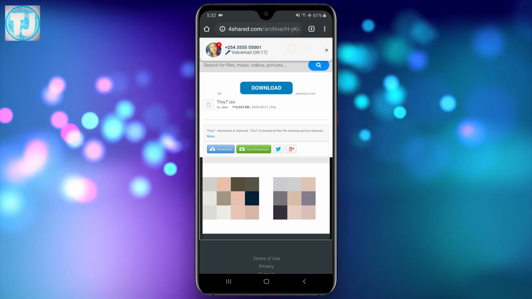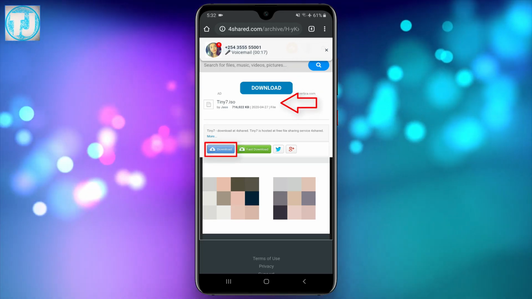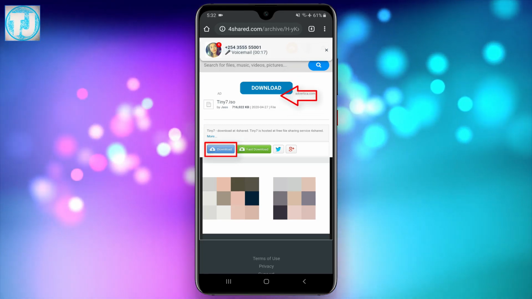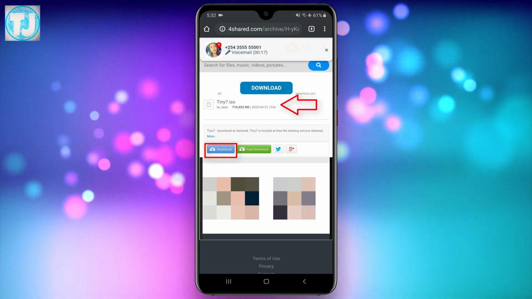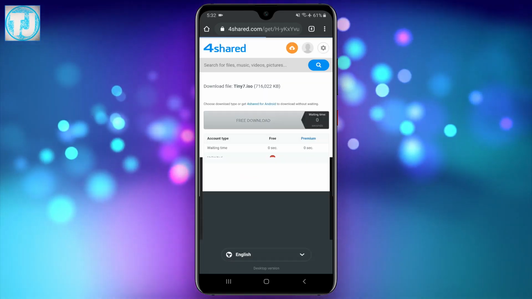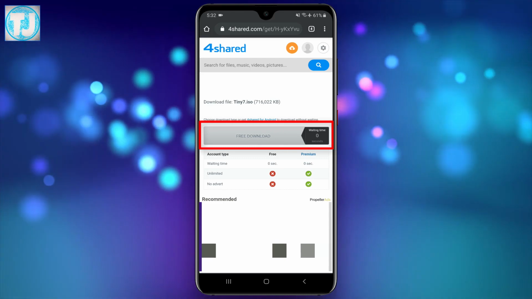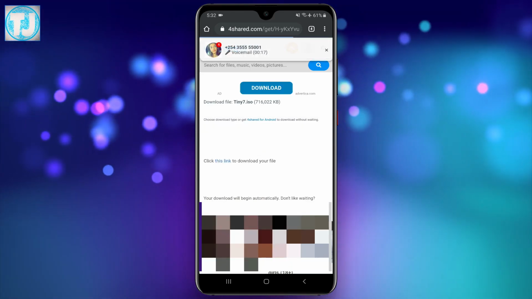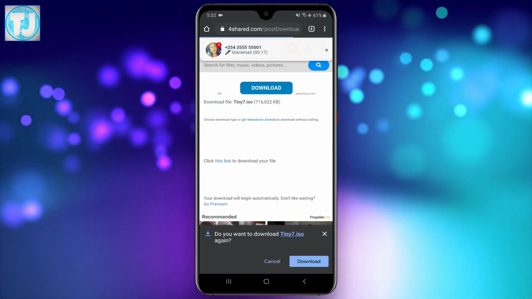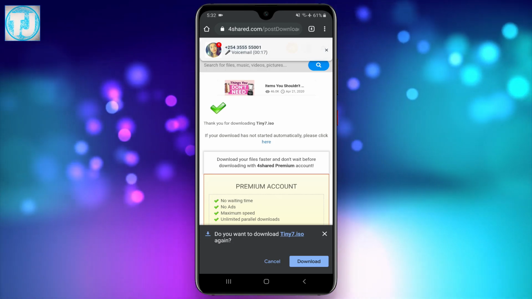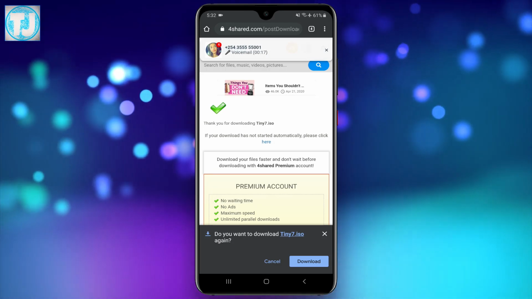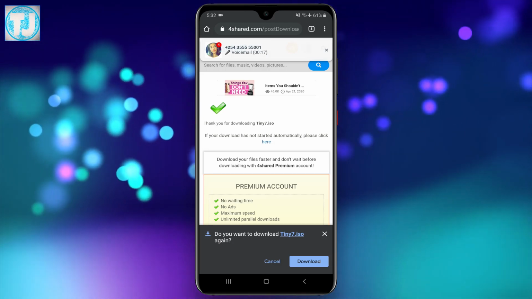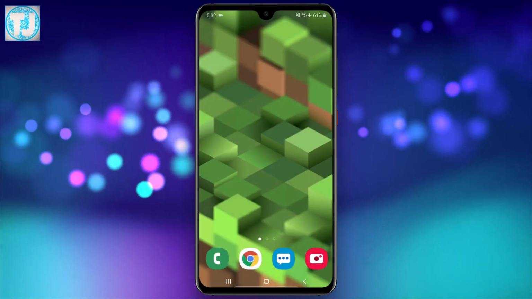Okay, and now I am going to download this Windows 7 file which is renamed to Tiny7, and let's download it. So here you can see this is how you can download this file from the 4shared website. I have already downloaded this Tiny7 or Windows 7 image file on my Android device. So I'll show you.